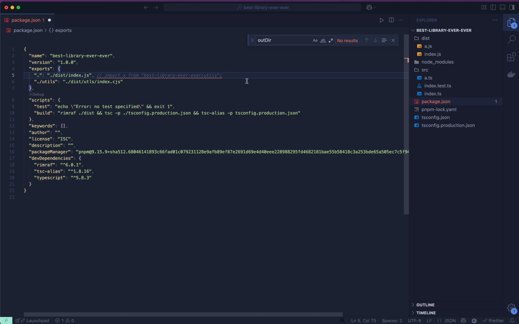Another important thing to note about the exports property is that the exports property makes the API, so the interface, the things that can be imported from, explicit. This means users can only import X from the things you defined here. So they can only import from the root of your library and they can import from utils. This is allowed. But if they import from anything else, this will fail.